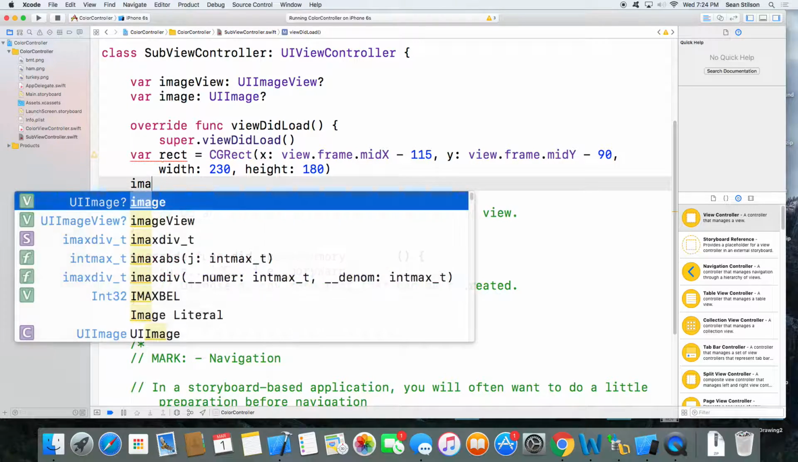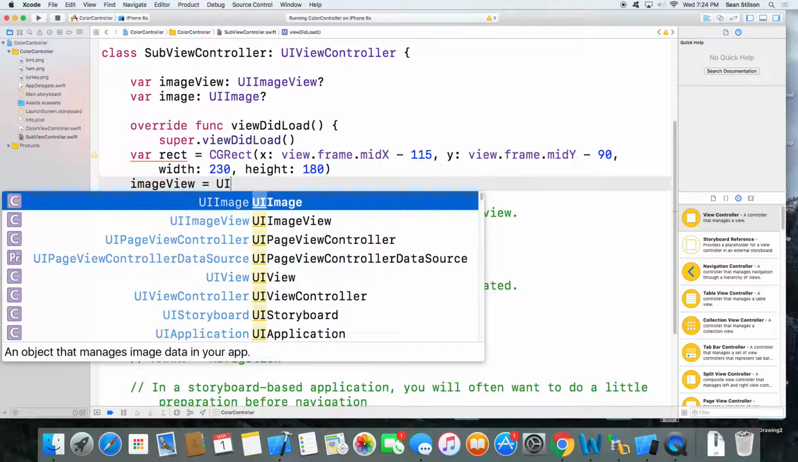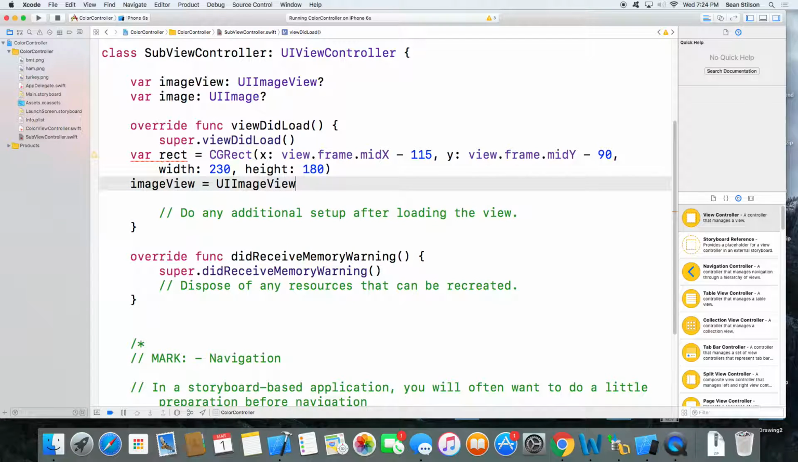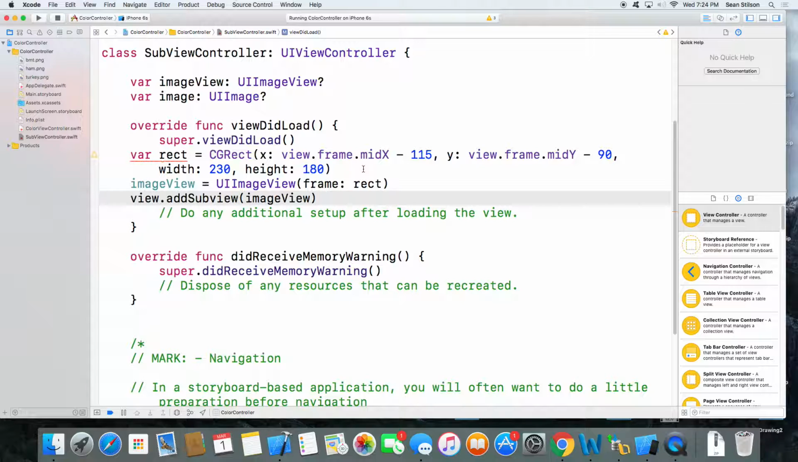And then we say imageView equals UIImageView, because we're going to create this one time. It needs the name of the parameter, frame: rect. All right. Then, all important, view.addSubview, passing the image view. Okay, so that'll create it. It's not going to set the image in yet.